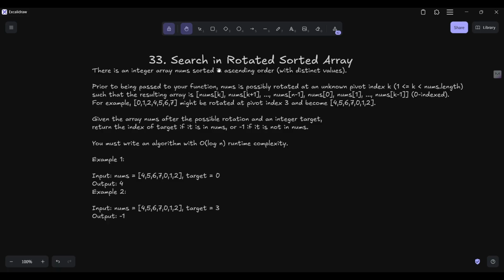So hello guys, today's question, I'm solving a question from the Blind 75 sheet. The next question from that sheet is Search in Rotated Sorted Array. What this question is saying is that we have to search for the target value in this rotated sorted array.